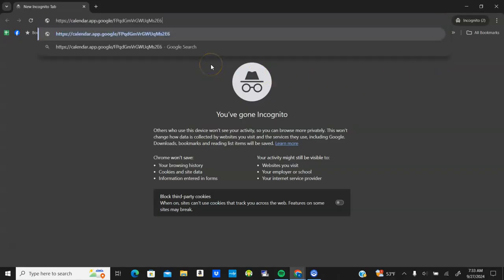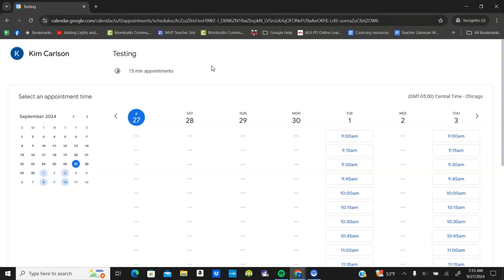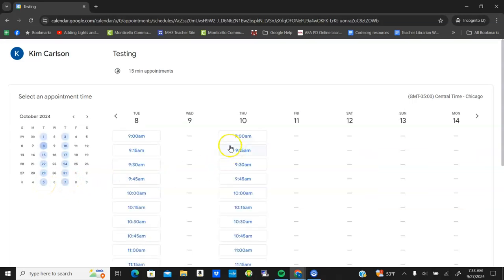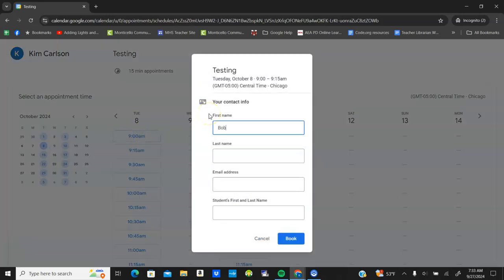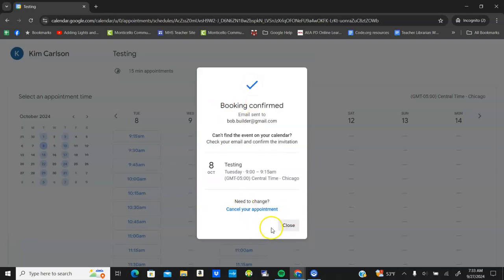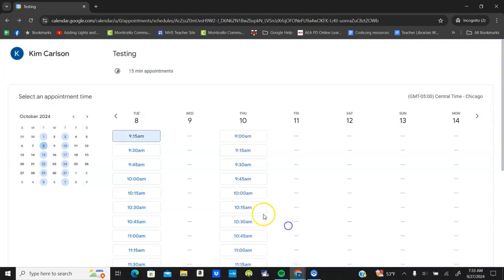I'm going to go to my incognito window. I'm going to go here, and here's my booking appointment. I am going to go down to September 8th. And on September 8th, Tuesday at 9 o'clock, I'm going to say that Bob the Builder, builder@gmail.com, and his student's name is Betty Builder. I'm going to go ahead and book that appointment. It says, hey, fantastic, we're sending you an email, and you'll notice my 9 o'clock is now gone.